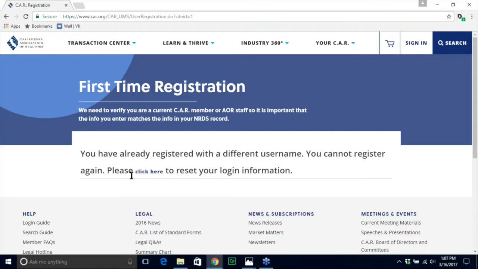This is not necessarily the same username and password that you have for MLS. Now you can try to make that the same, but for over 250,000 agents here in the state of California, chances are you're probably going to have some similarities. In that case, you're going to need to come up with something very unique.